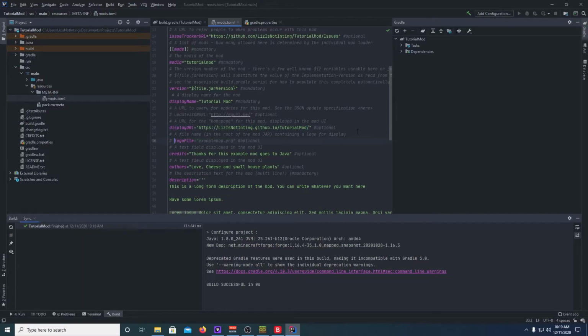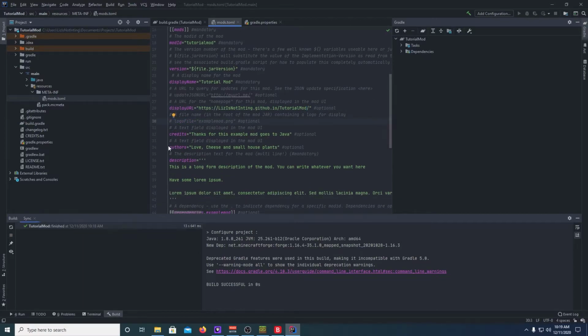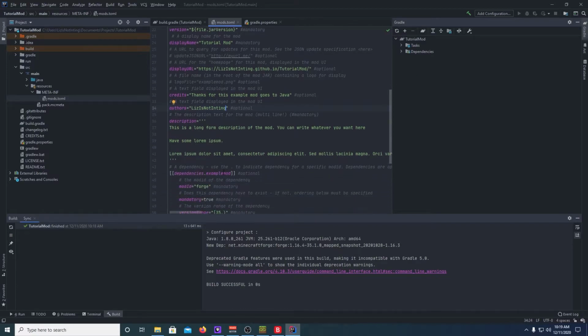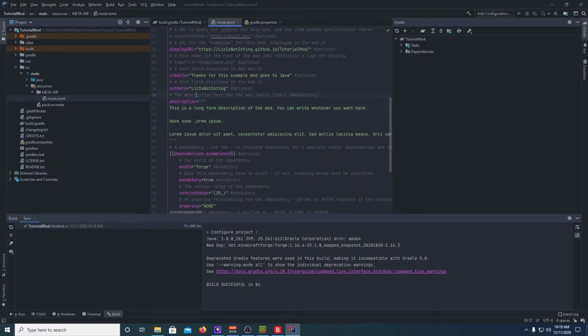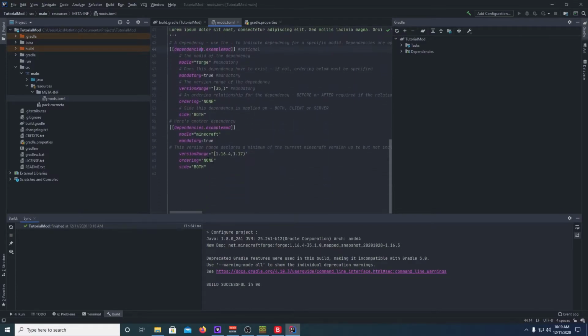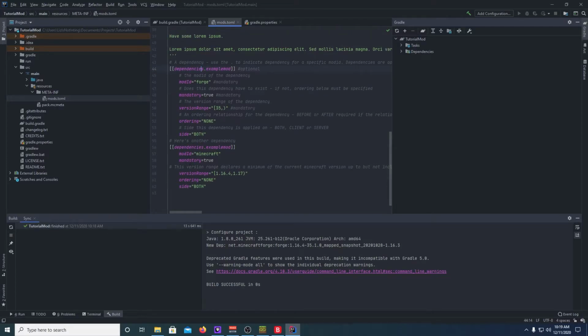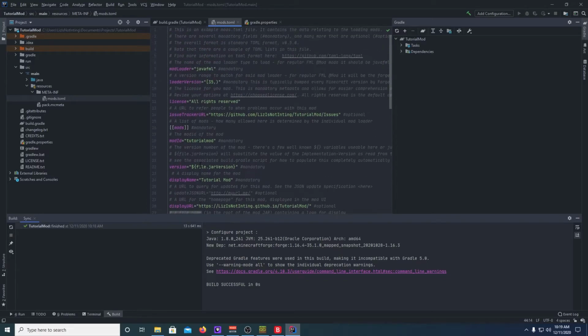With the logo file, we don't have one of those, so we'll comment that out. We'll leave the credits, and we're going to change the authors to Liz is not in tin. Then we have the description and the dependencies. I will leave a link in the description to have more information about the mods.toml file, but that's pretty much all we have to change.